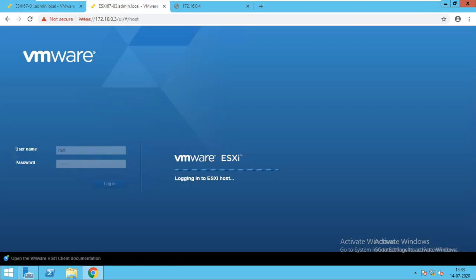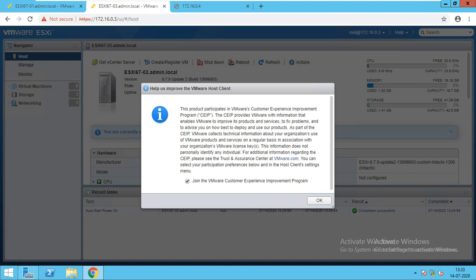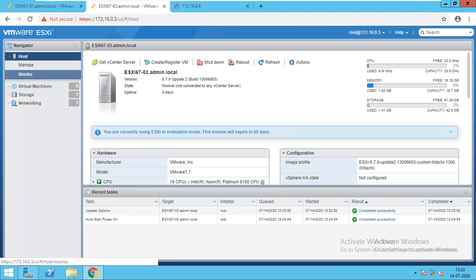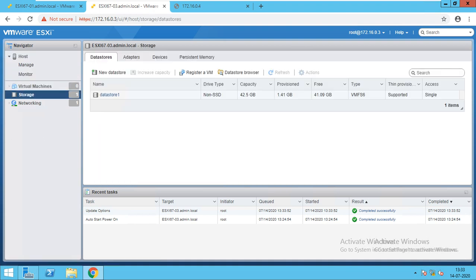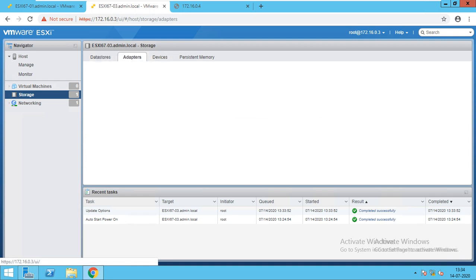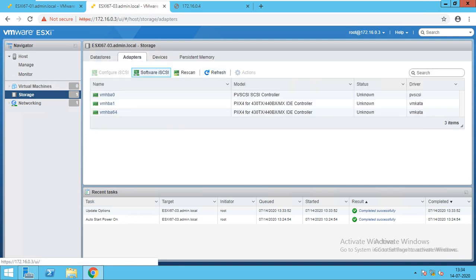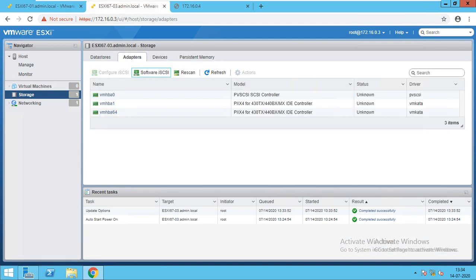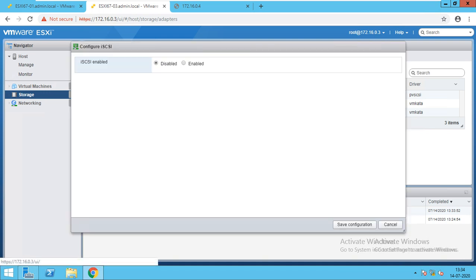Meantime, we'll go here also. Yes, we'll just go OK. So we'll go to the storage and then we'll go to the adapter. Then click on software SSD. So coming to software SSD, it is enabled.